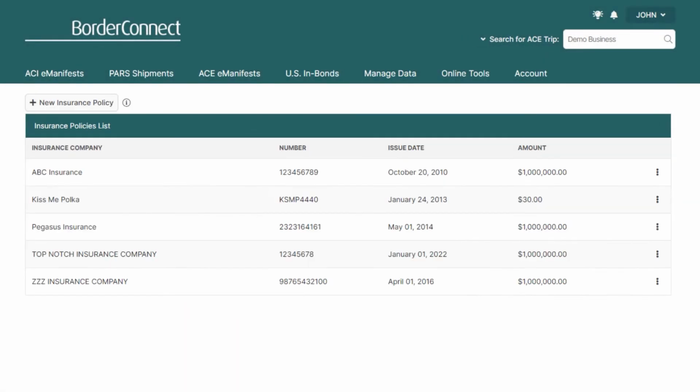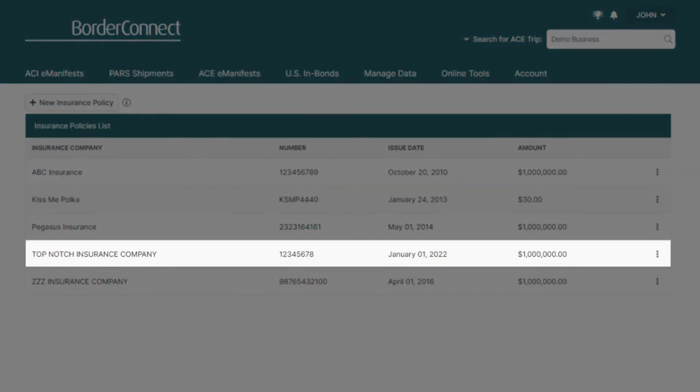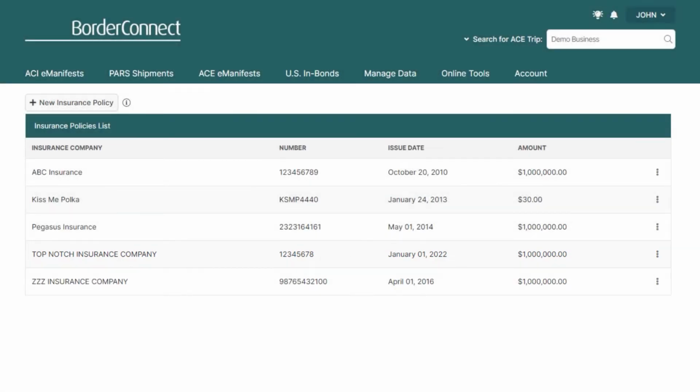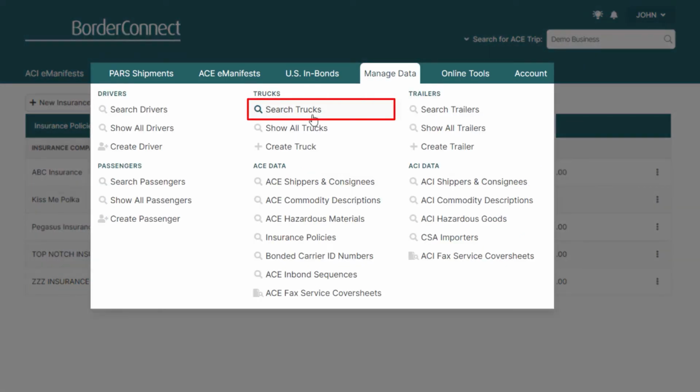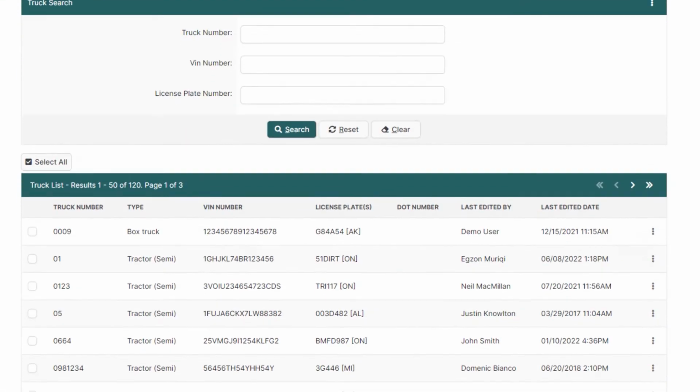This will bring you back to the Insurance Policies list page, where you can see that your new insurance policy has been added to the system and is now ready to be used. Now, to add this insurance policy to a truck so it can then be used to haul hazardous goods into the US, hover over Manage Data at the top and click Search Trucks, and it'll bring you to a list of your trucks entered in BorderConnect.